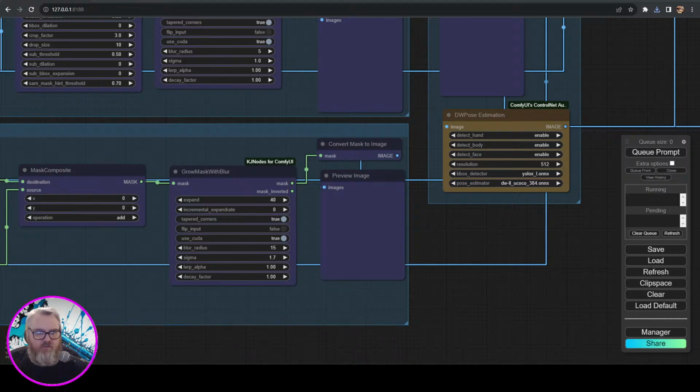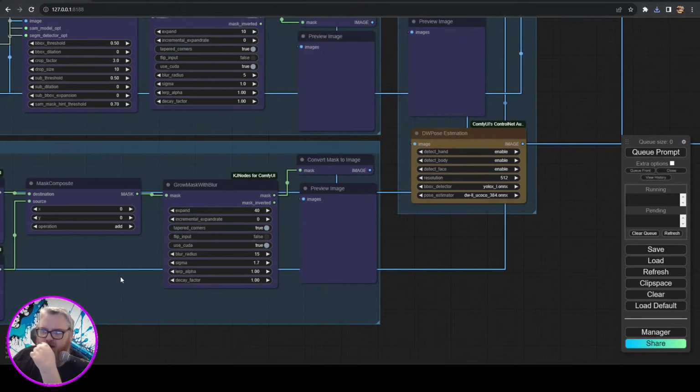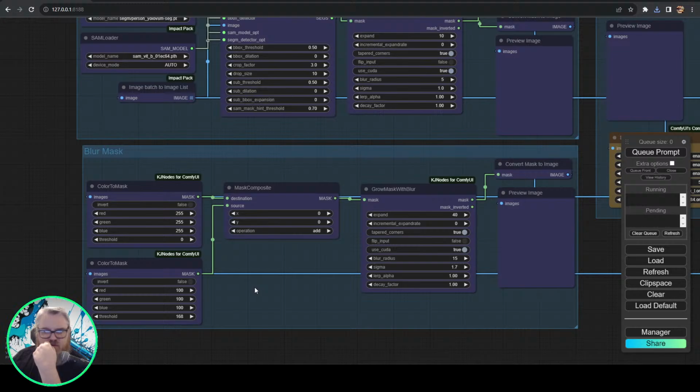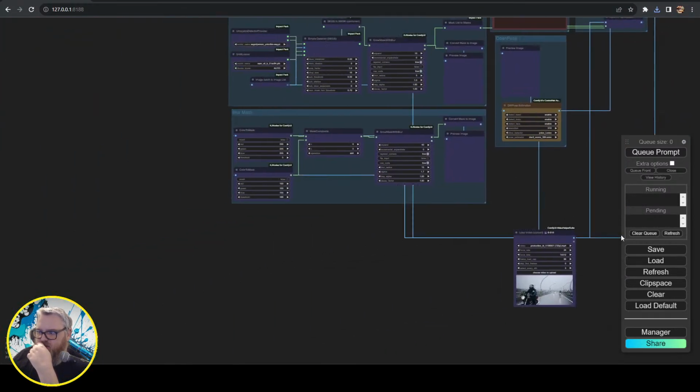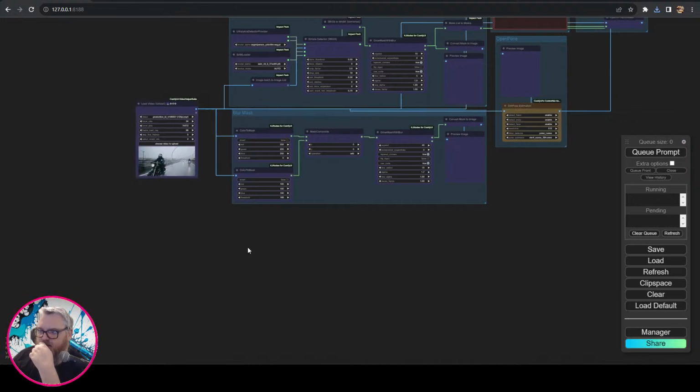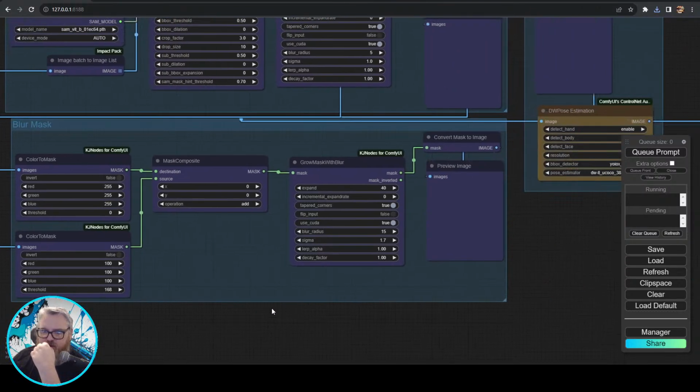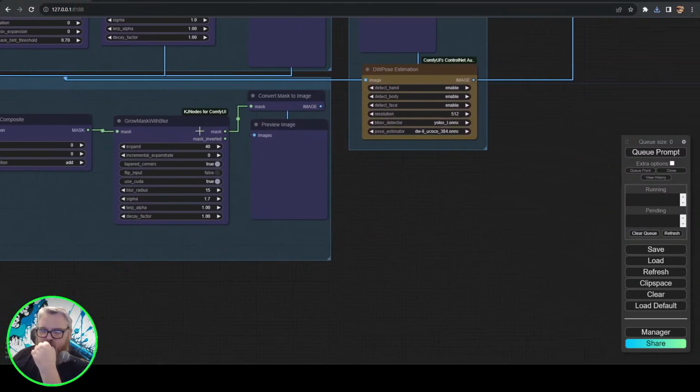Okay, let me have another look at this image here. So I'm going back through toyxyz's workflow here, and I'm trying to figure out what I've done wrong. So images come from the right place. Let's get you back over here so I don't go crazy. Color mask, mask composite. Yes. Mask go to grow mask with blur. Yes. That grow mask with blur goes out to convert mask to image. Yes. But it's also not working.